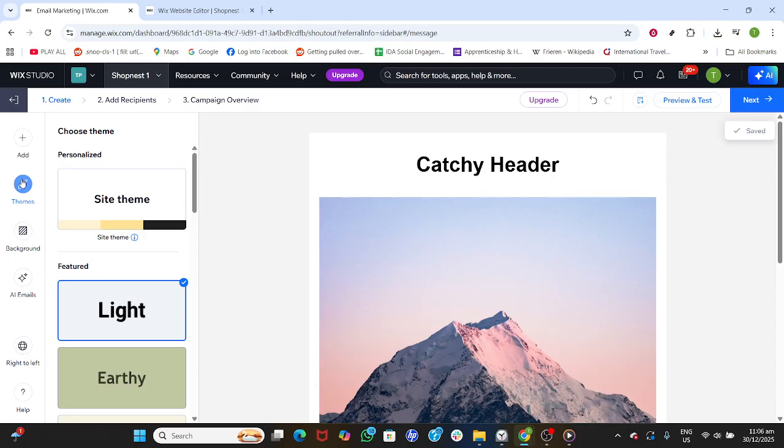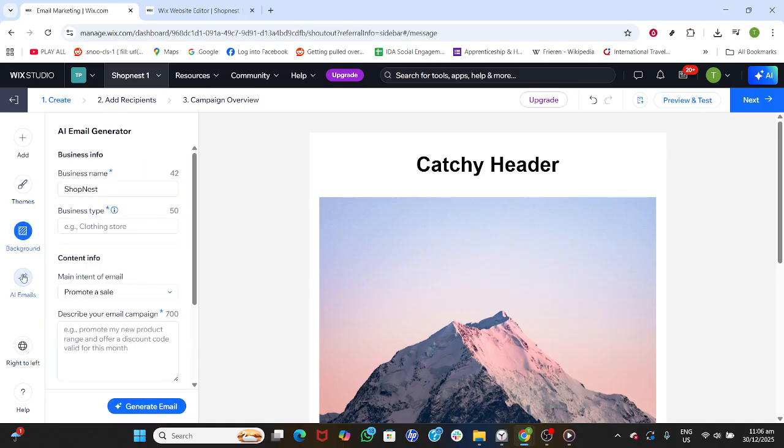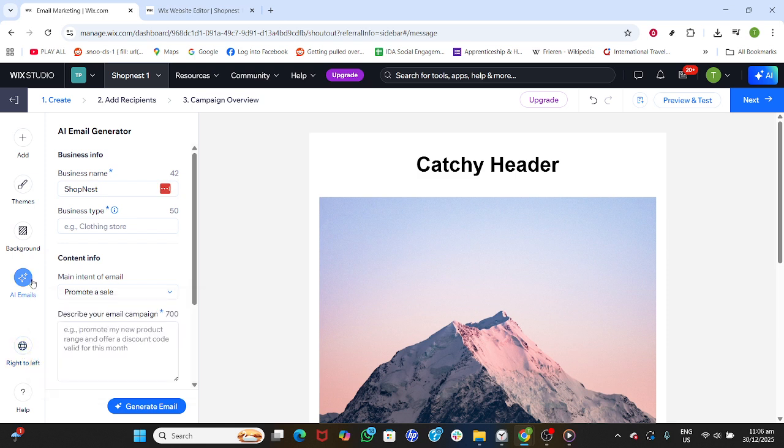If your audience reads right to left, toggle the right to left option for proper text flow. If not, ensure it's set the standard way so your text aligns as expected. Once you're happy with the layout, use the highlight options again to make any final tweaks. Then you're ready to choose who receives the email.